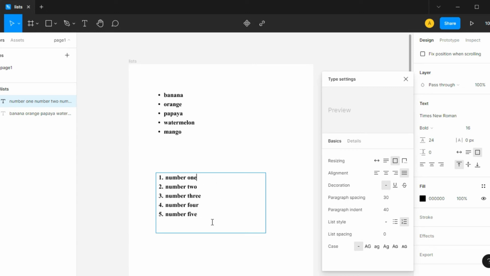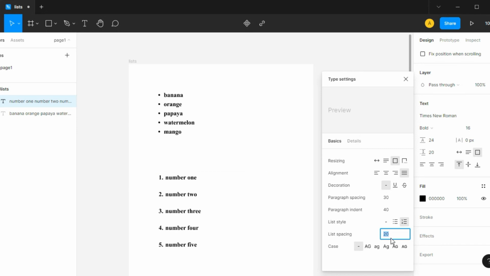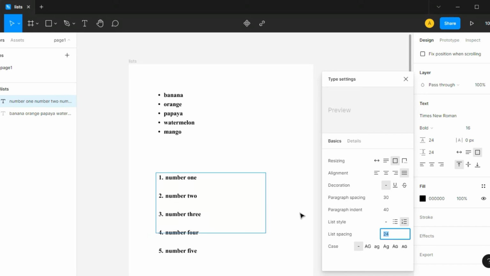So how do you do that? You do that by using the list spacing property of the lists. So you increase list spacing by 10 pixels, by 20 pixels, or by 24 pixels, like if you use an 8-point grid. So that's how you use it. And if you have watched the previous video, you know how to fix this thing. You just click on the auto hide button.